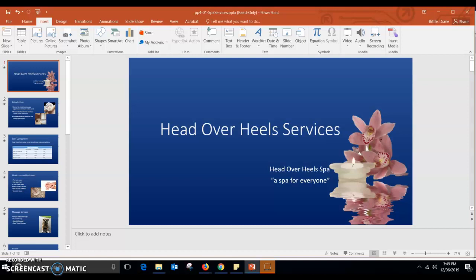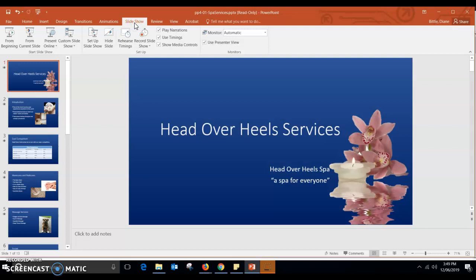Today I want to go over how to actually present a PowerPoint slide. Right now we're still in normal view. To present a slide, you switch to slideshow view, and you can either click the slideshow view button on your bottom status bar, or you can go to the slideshow ribbon at the top.